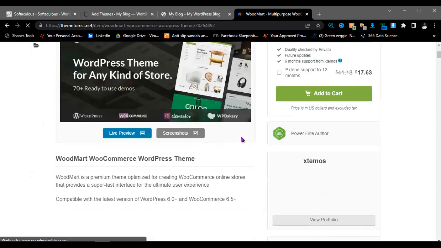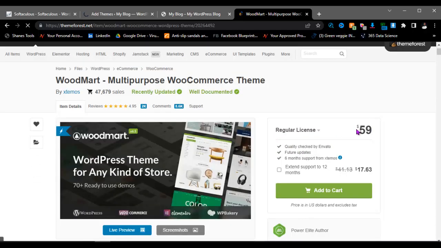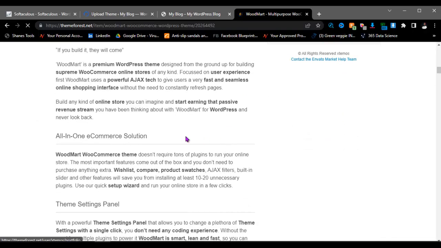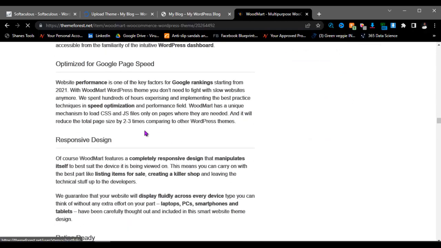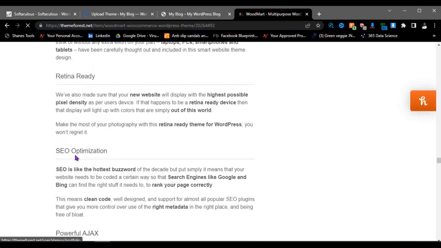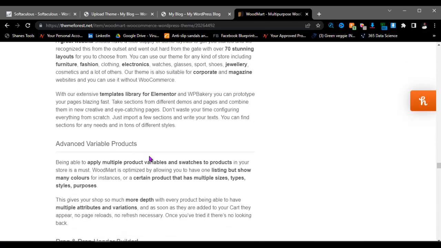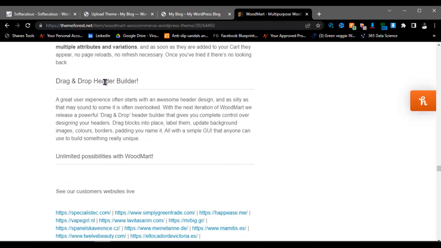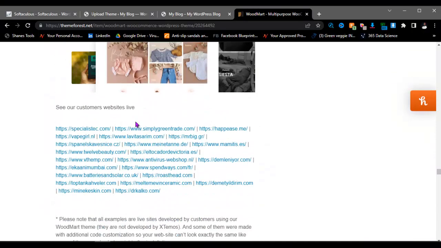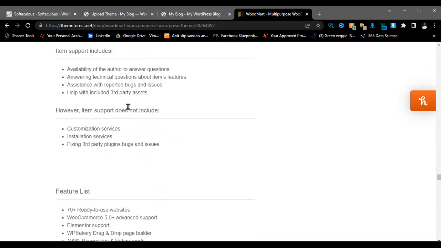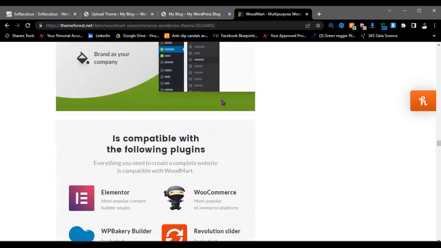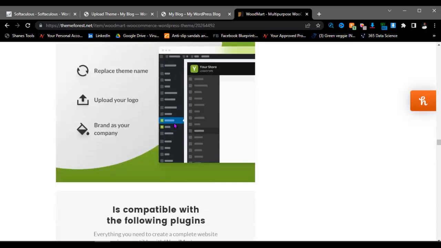I see, this is it. The cost of the theme is $59. That's the cost of the theme. So you can see everything you have on the site: optimized for Google page speed, responsive, retina ready, SEO. You can see it's a drag and drop builder, and it is highly responsive. So that is the theme we are using. I just wanted to have a little view of what we'll be doing here.